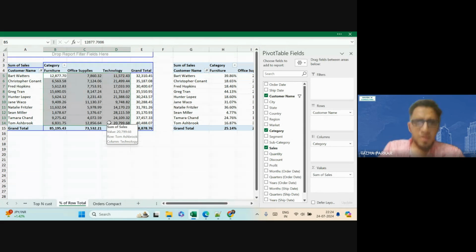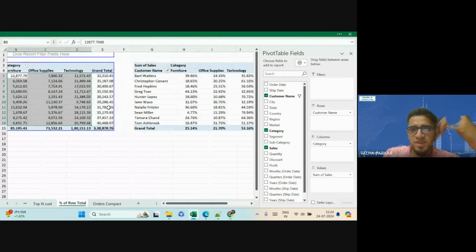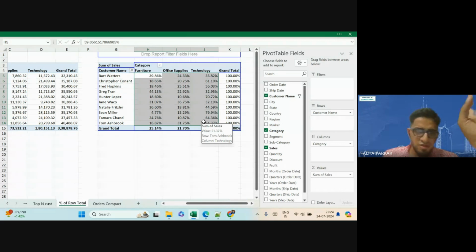So when I select, I will select all the values on which I want to apply conditional formatting. Let's do it on the percentage column. You can do it anywhere, where there are values or where there are percentages. You can apply conditional formatting on text or numbers, whatever you want.